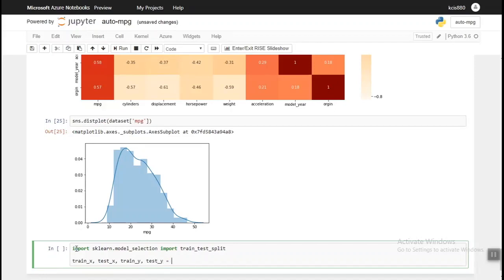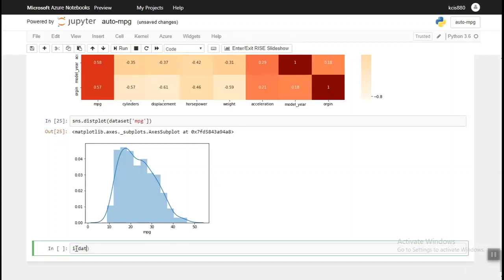So we'll use that to basically split our data set into... Something happened there. Oops, what happened?